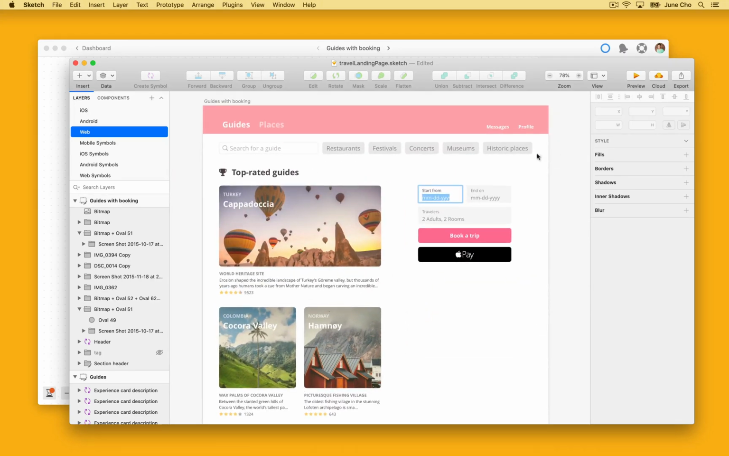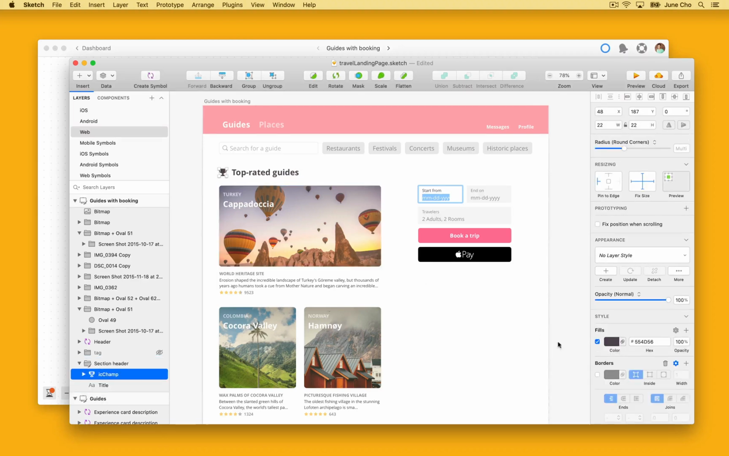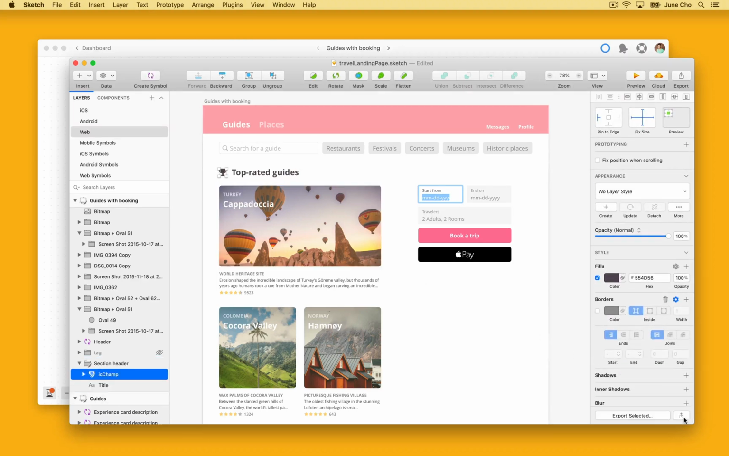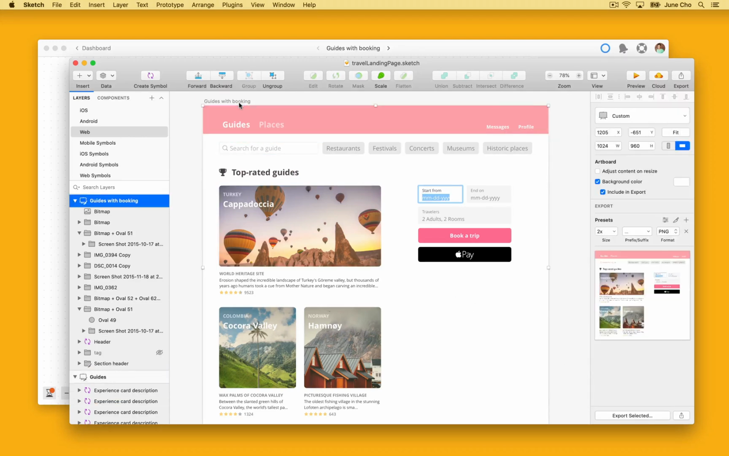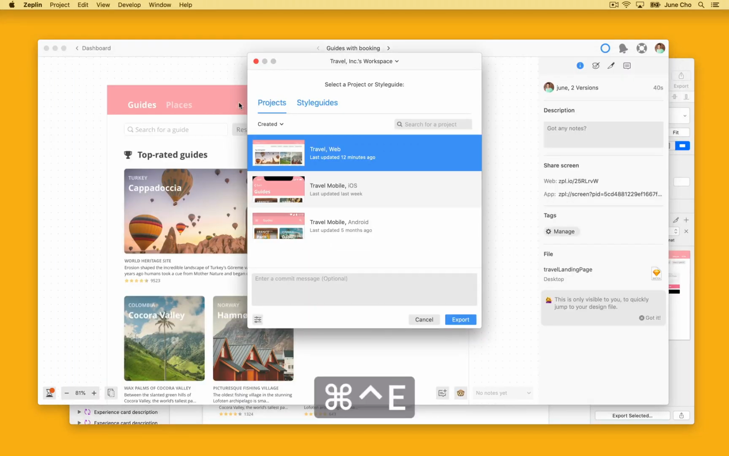Let's head back to our Sketch project and go to the Guides with Booking screen. Here, let's click on the trophy icon, then go to the bottom right and click Make Exportable. It doesn't matter which option that you pick, because Zeplin will generate all the necessary images with different scales and formats automatically tailored to the platform you're designing for, whether that be web, iOS, Android, or macOS. Then, we can just re-export the screen into Zeplin with the keyboard shortcut Command-Control-E.